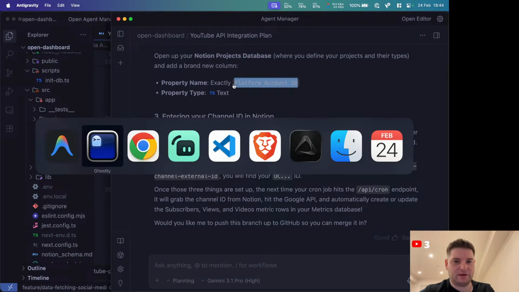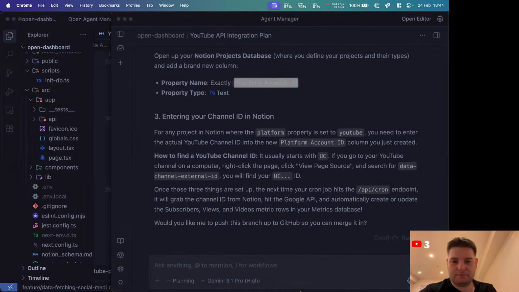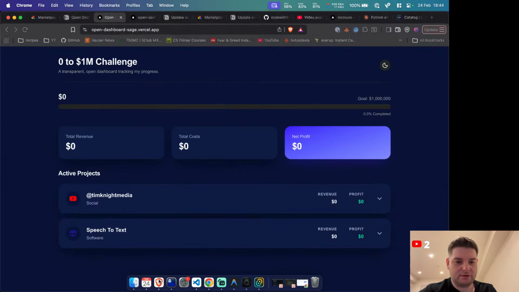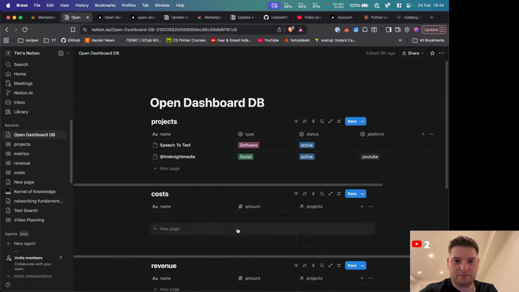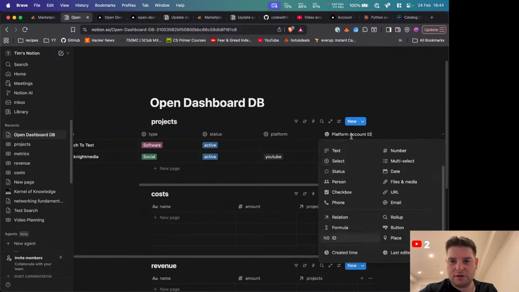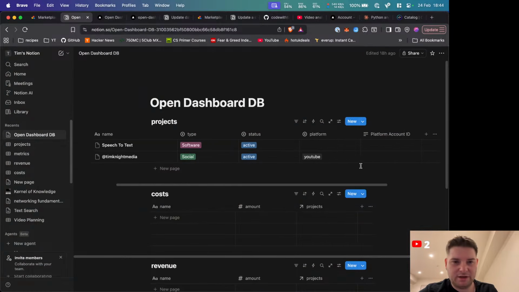Okay, so we can add platform account ID to Notion. Was that the one? I've got so many tabs open. So, I did tell it to make them all lowercase. Annoying that it hasn't.